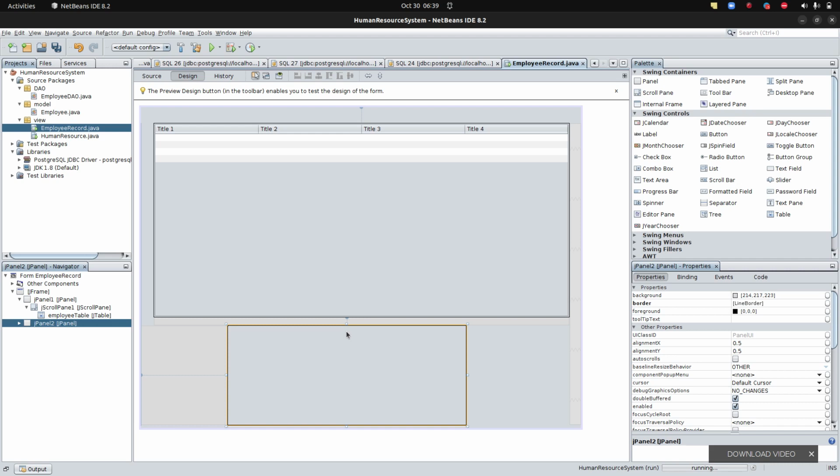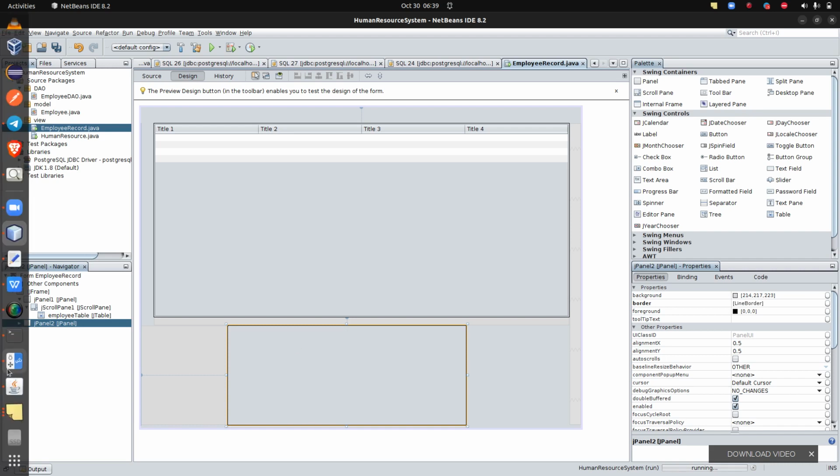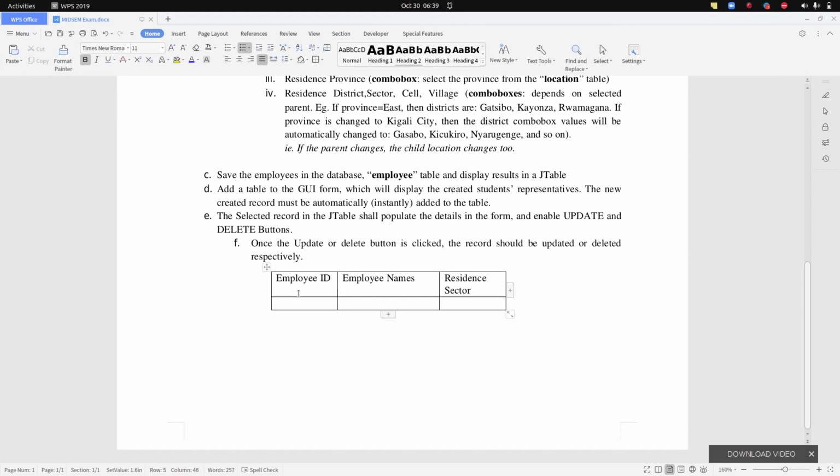So that means when we just retrieve data that comes from the database, we can populate that information automatically to the table. But let us see what information would need to be updated according to the question we have. Once the update or delete button is clicked, the record should be updated or deleted respectively.